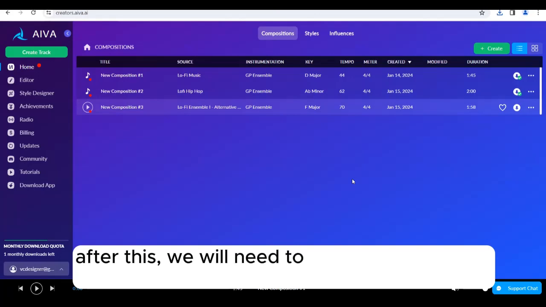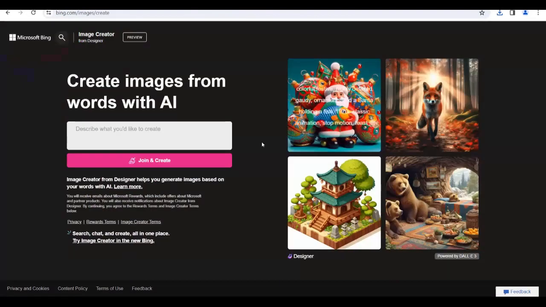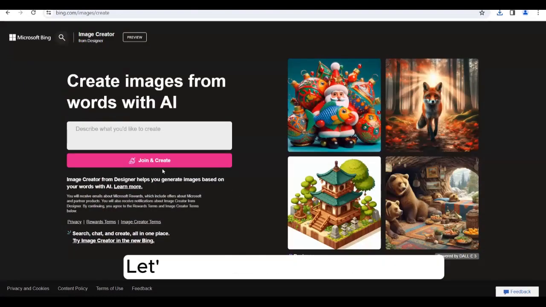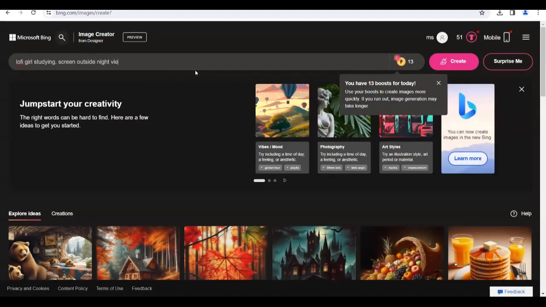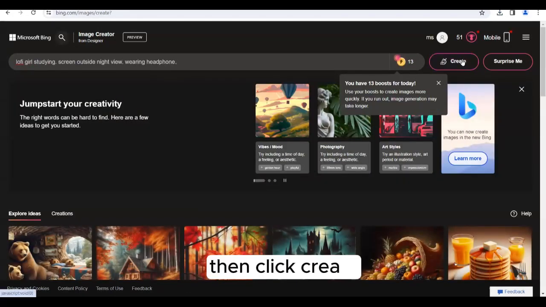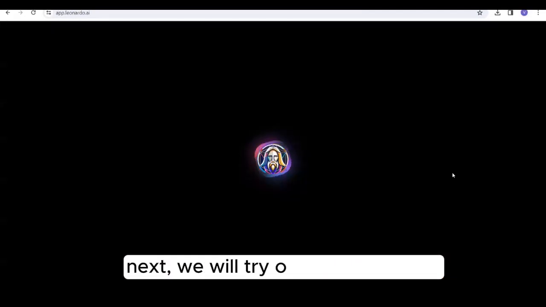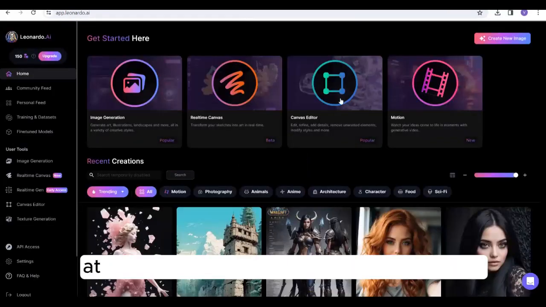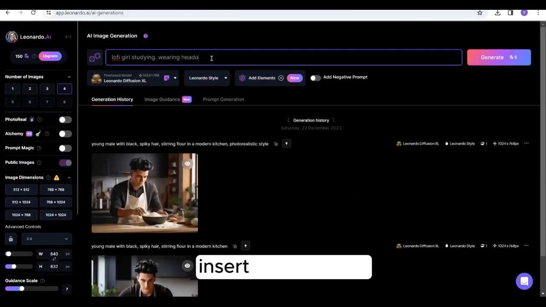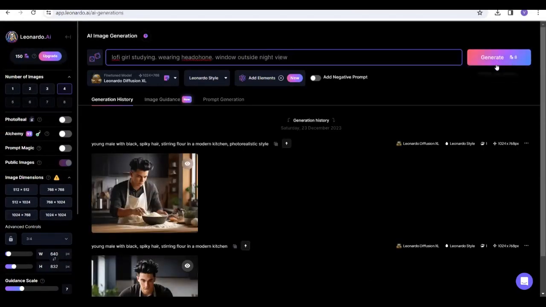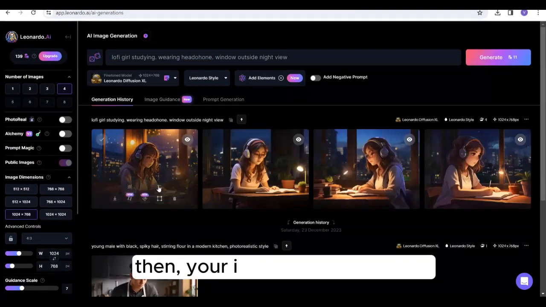After this, we will need to create an image for it. You can either use Leonardo.ai or Bing Image Creator. Let's start with Bing Image Creator. Type in your prompt here. Then click Create. Your images are generated. Next, we will try Leonardo.ai. At the dashboard, click on Image Generation. Insert your prompt. Then click Generate. Then, your images are generated.